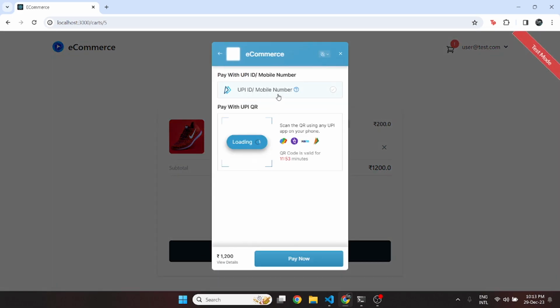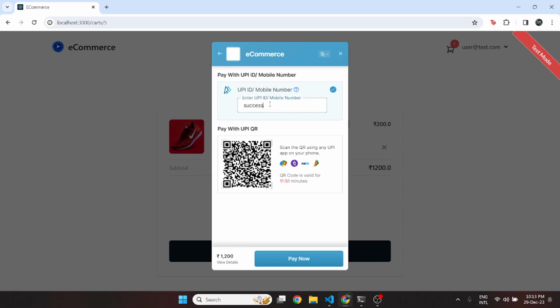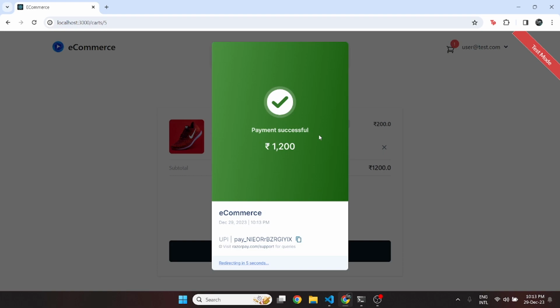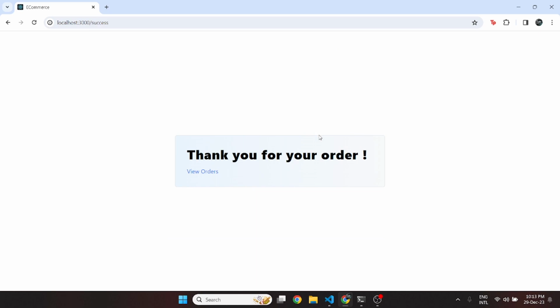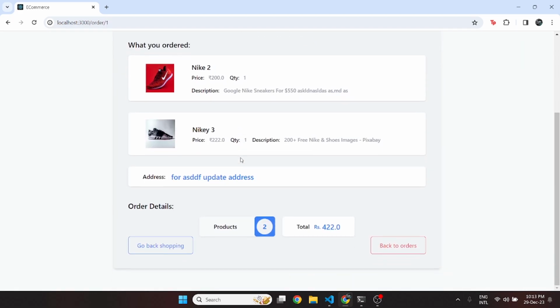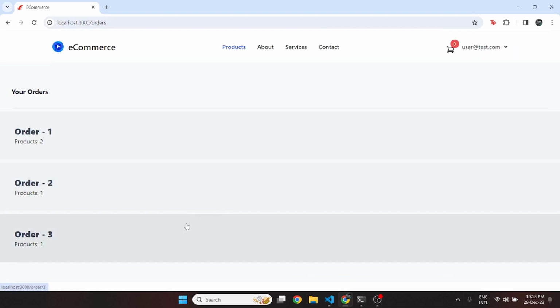The payment gateway which we are going to be using is called Razorpay. So we are going to integrate the Razorpay payment gateway API for this. And after the successful payment is done, it's going to redirect us to the success page. Now, if we go back to the orders, you'll be able to view all the orders that he ordered. You can go back to shopping or go back and view all the orders.